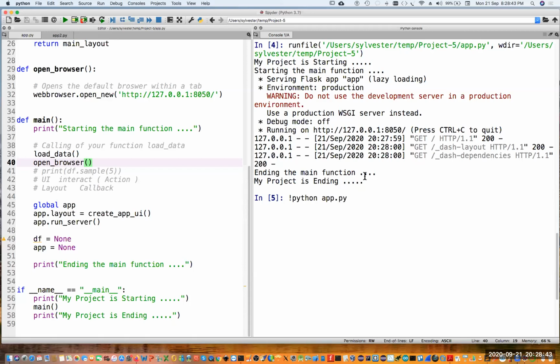We have met that first expectation, guys. And when I call this, guys, again see exclamation Python app.py. And when I enter that, guys, what happens? It runs the script for you and it opens the web page for you. Lovely.